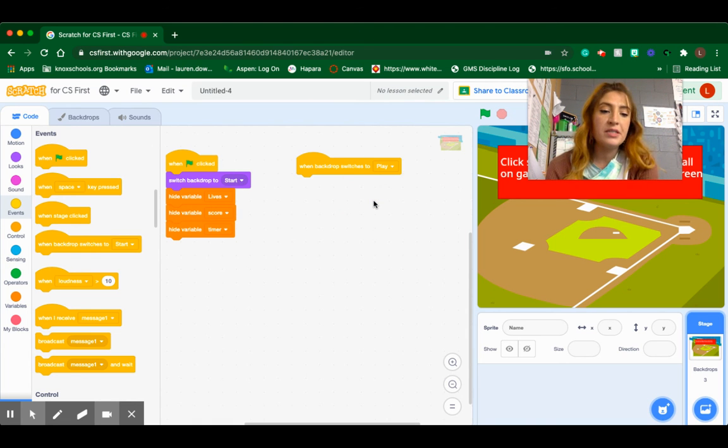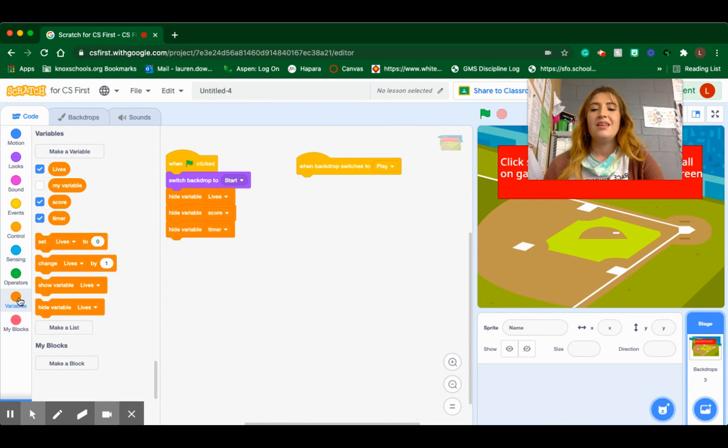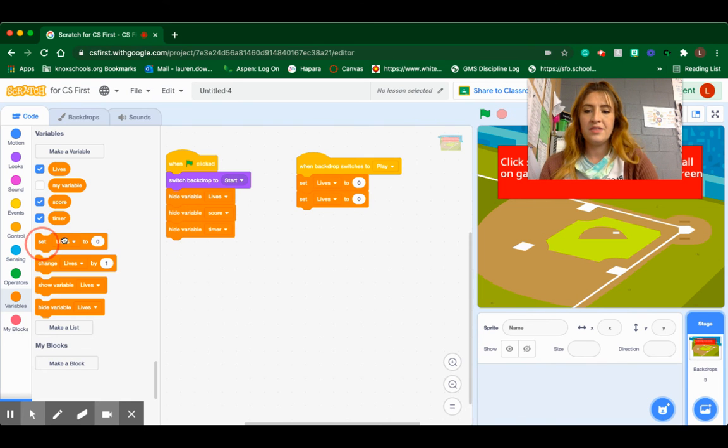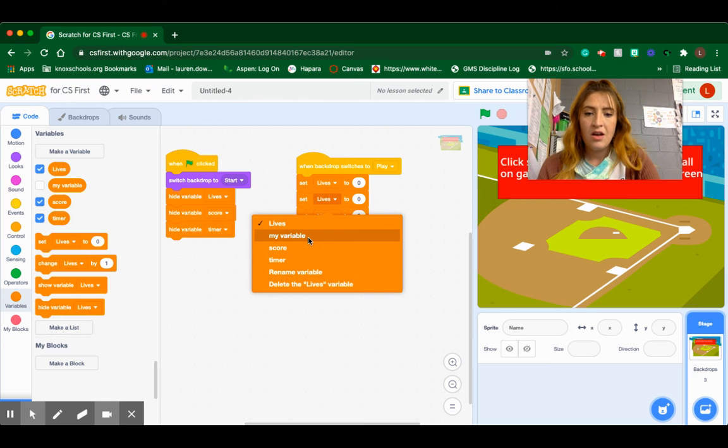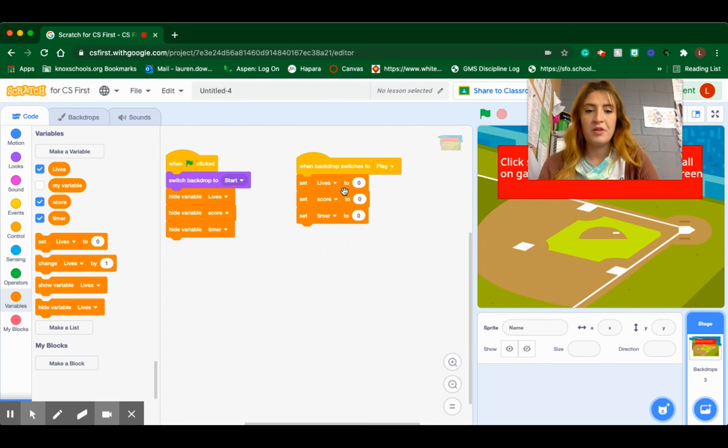So when I get to my play screen, I want all of my variables to show back up, and I also need to set them to the correct numbers. So we are first going to grab the set code 3 times. Set lives, set lives, set lives. And we're going to set score and timer. So we're going to set lives to however many lives you want to give in your game. I think I'd like to do 4. That way you have 4 chances if you miss. I'm going to set score to start at 0, and I'm going to set my timer to start again at 0.